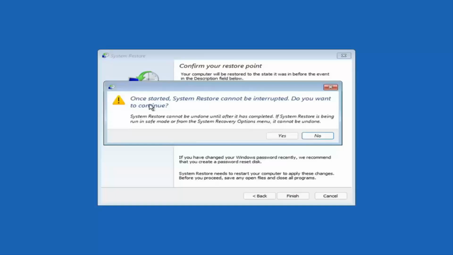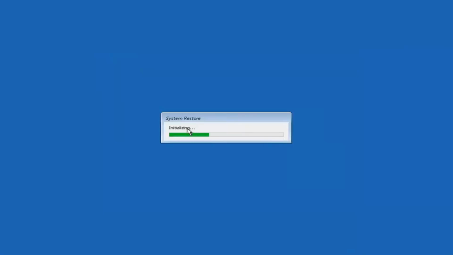and then we're going to select finish. So once started, system restore cannot be interrupted. Do you want to continue? I think we're going to select yes. I don't think we have anything better to do on our computer right now, so just give it a moment here to initialize. It will take a couple minutes to run, obviously depending on how large your hard drive is and how much is saved on the system restore point. So just give it a couple minutes here.